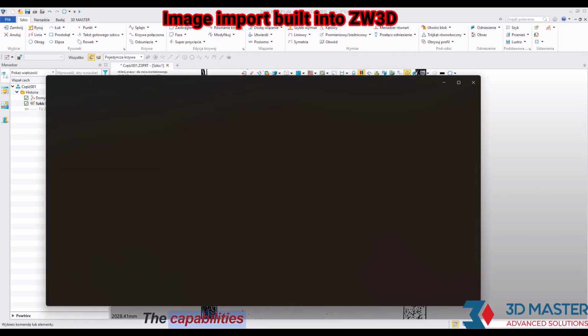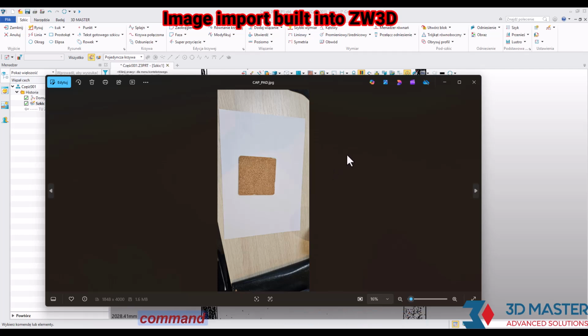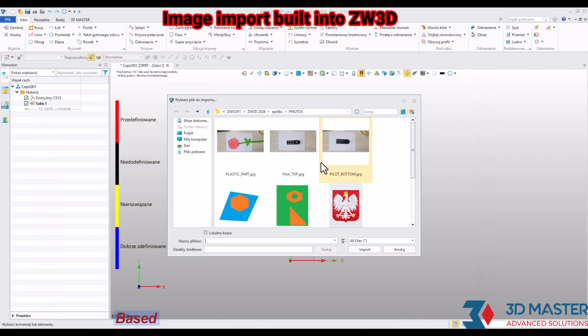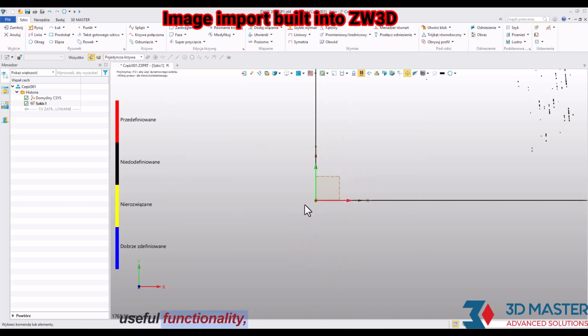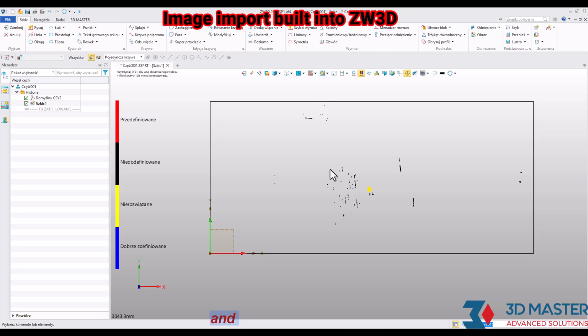The capabilities and limitations of the ZW3D command are demonstrated through several different examples. Based on this, it can be concluded that this is a very useful functionality, but it is not always easy to use and not for everything.